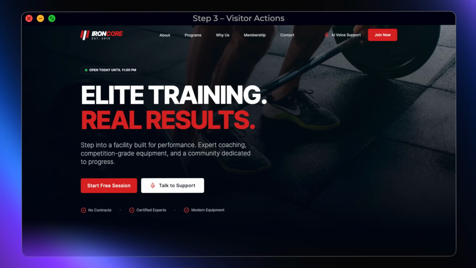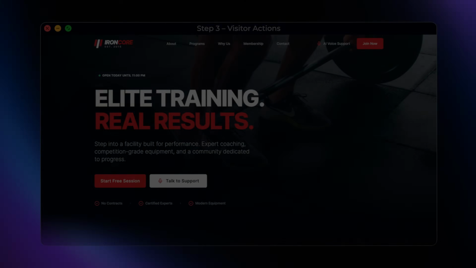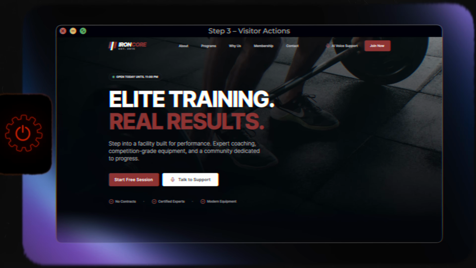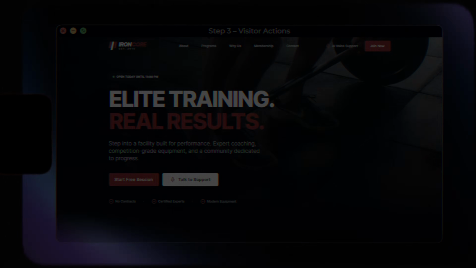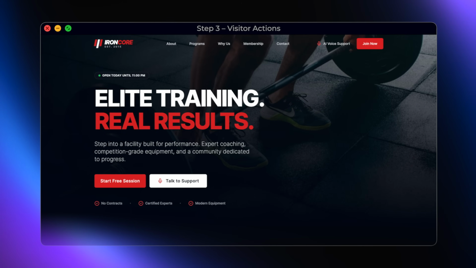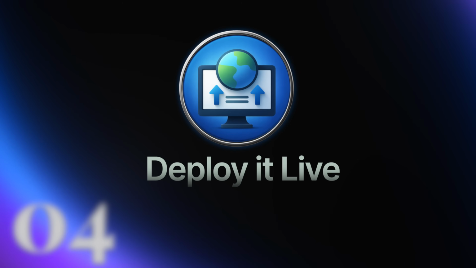So, right now, everything works. But it's still useless, because this website exists only here, on my screen. If real people can't access it, nothing we built actually matters. So, the last step is to deploy it and put it in front of real visitors.